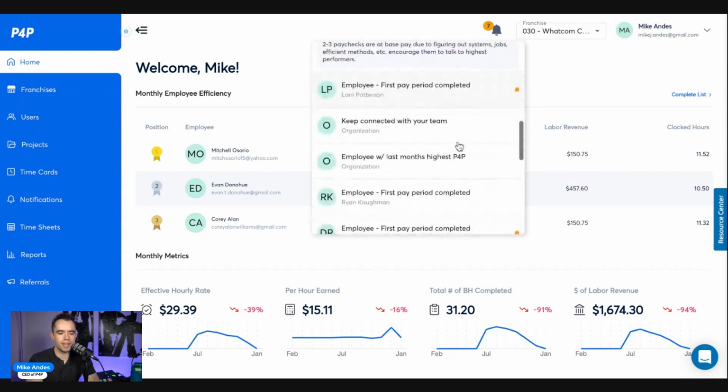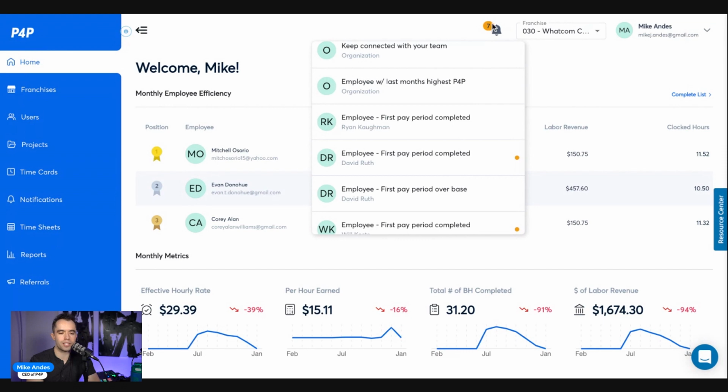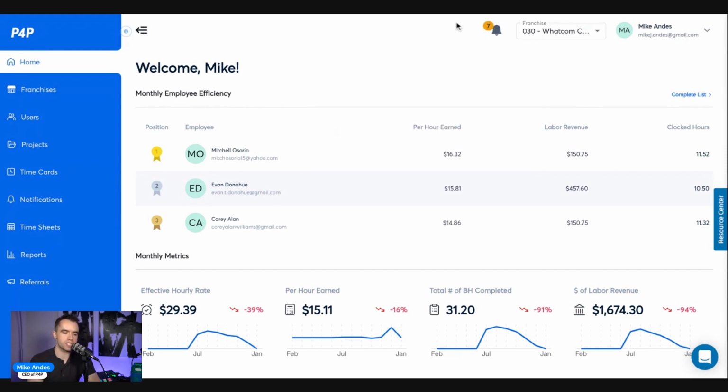So there's just going to be so many of these that we make sure that we are constantly improving the system, improving the way that you communicate with your team, and ensuring that if someone is having a really, really bad performance, if they've been really slacking off or their performance is declining on P4P, the system will notify you and give you tips and strategies on how to make sure that that employee is brought back into a higher performance and is able to make more money on P4P.